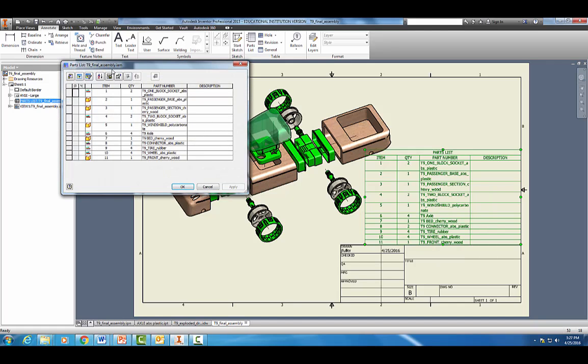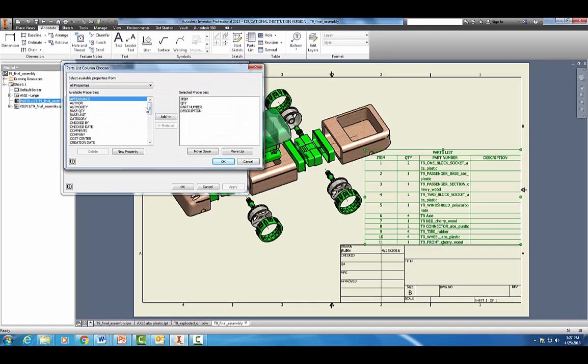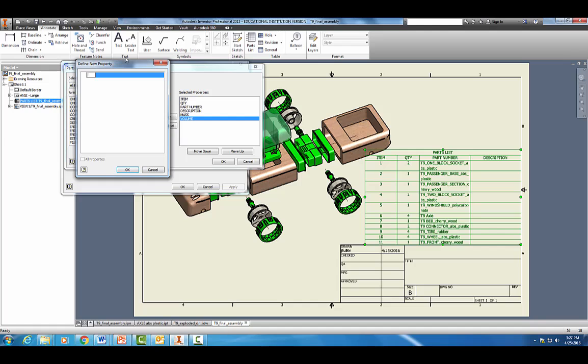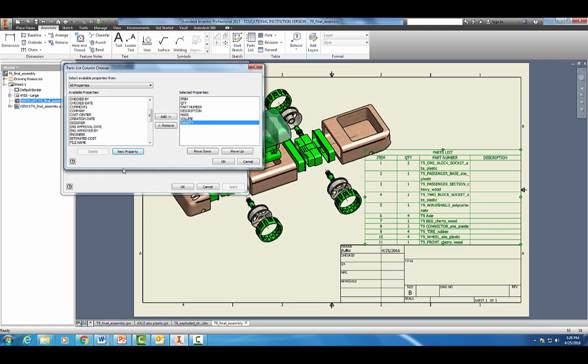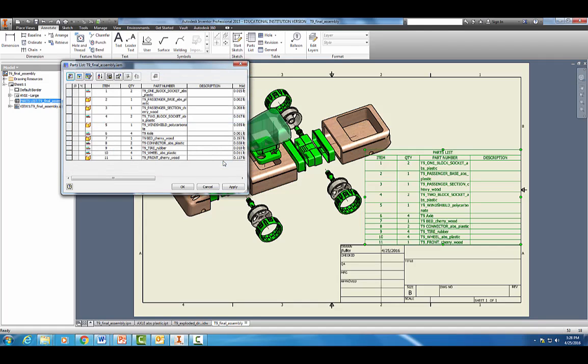All right, so what we want to do is come over here to column chooser. We want to bring in mass, volume, and you may have density. If you don't have density, then you just go new property and type in density. Hit OK. Okay, and let's see here. Hit OK. Let's make sure we got all of our options here.